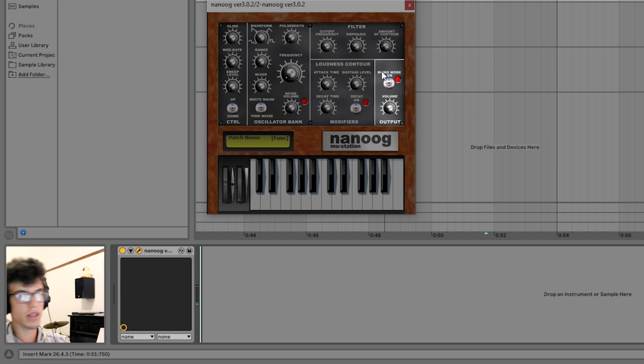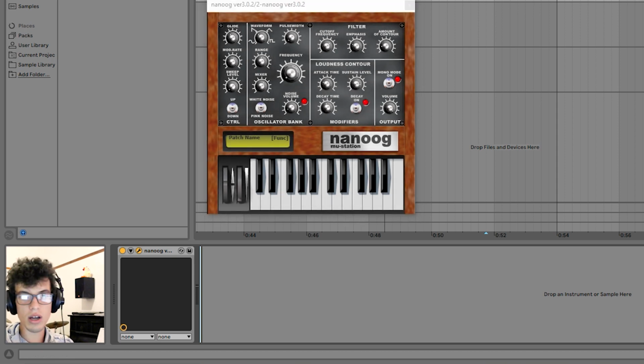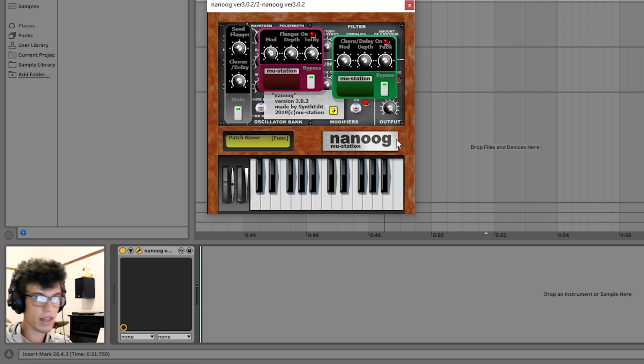So yeah, that's pretty simple. Now, last but definitely not least is some inbuilt effects. I normally don't like inbuilt effects at all on a synth. I normally leave them off and I do not use them. I put in my own effects that I can change more particularly later on. But in the case of Nanoog, I actually really like the effects that are built in.